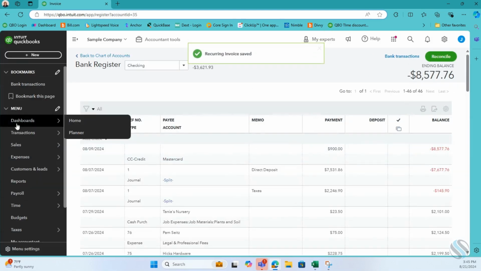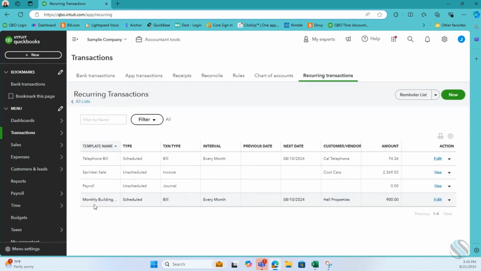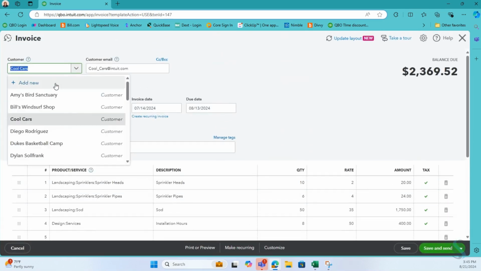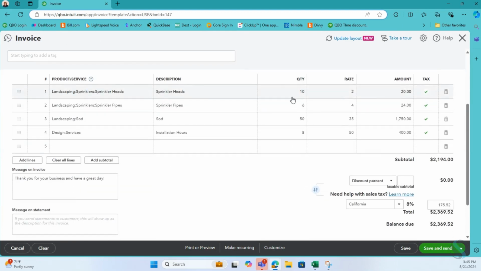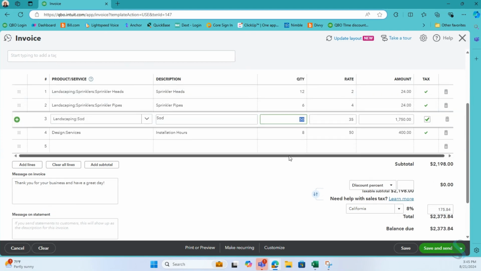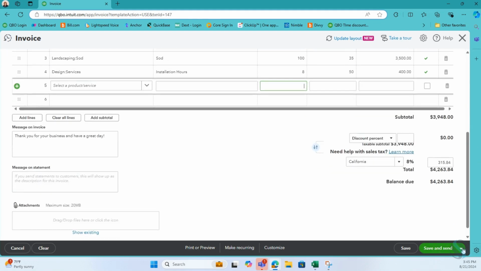And then when I use it, once again, back to transactions, recurring transactions, I'm going to go to my sprinkler sale, use this, and change it to the new customer that I just created for Duke's baseball camp. It's going to change all the information. And then I can actually say, oh, they're actually getting 12 of these. And for seed, it's a big area, it's 100. And we have that now all set. I could send it or save it.